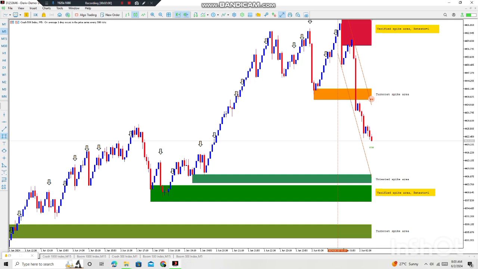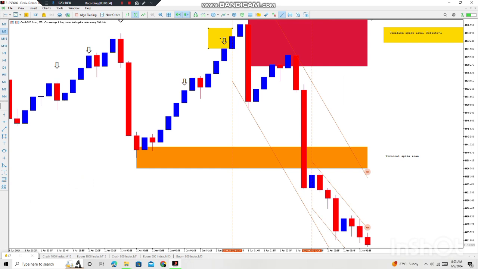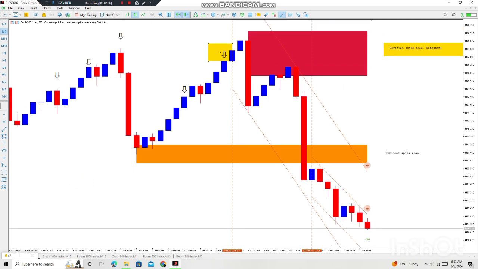Look here guys, here we received a signal. This is the minute 5 time frame. How to place this trade? Simply you have to wait for the market. Look here, you received a signal. You wait for the market to reach this area, the verified spike area. Once the market reaches the verified spike area, you open your trade here.